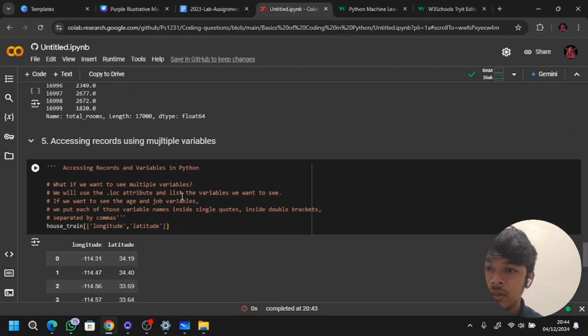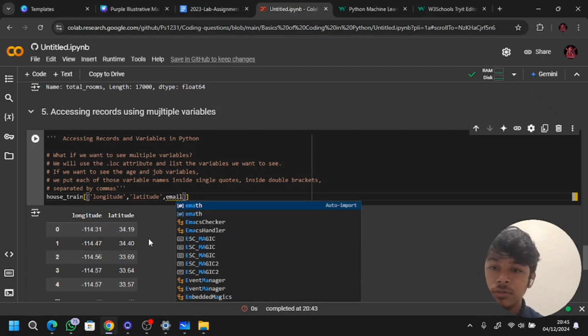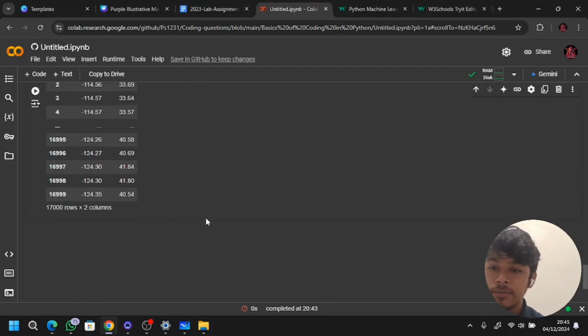Now accessing records with multiple variables. Suppose we want to access multiple variables, suppose longitude and latitude. So we have written them in quotation marks and comma. We can write this too, which will run perfectly.